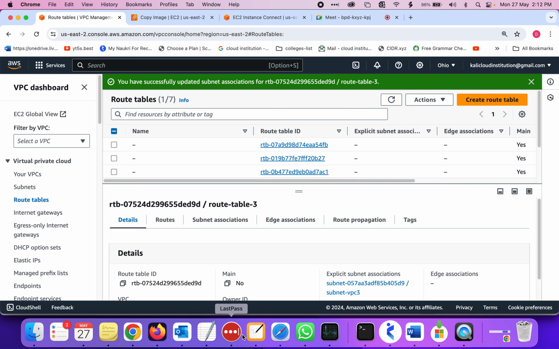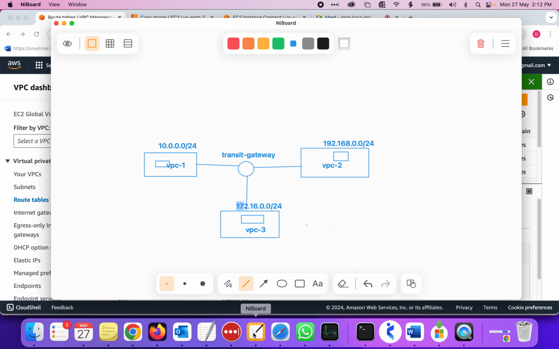Okay, so now everything has been added, everything is created with the subnets and the route tables. All of these have route tables. This is a route table for this one, and this is a route table for this one, and this is a route table for this one. Understand? This is route table 1, RT1, and this is RT2, and this is RT3.